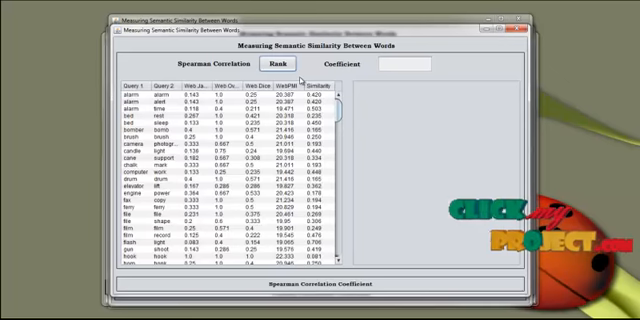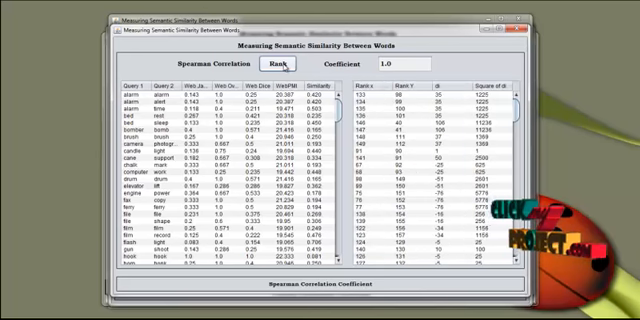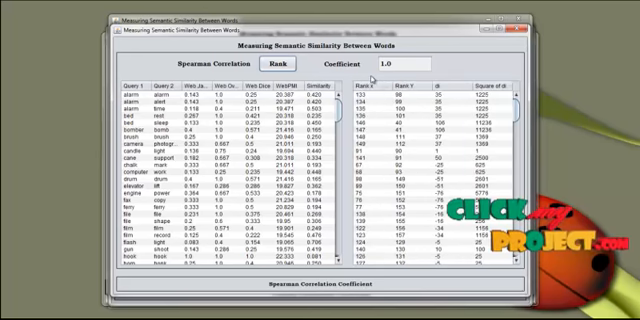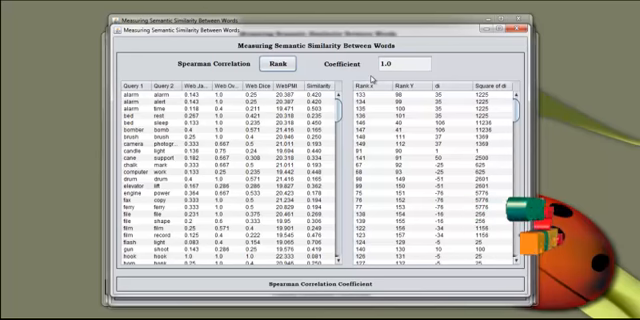This is the final Spearman correlation. From this we have to find the rank. Using that we can find out the overall coefficient value and the rank.